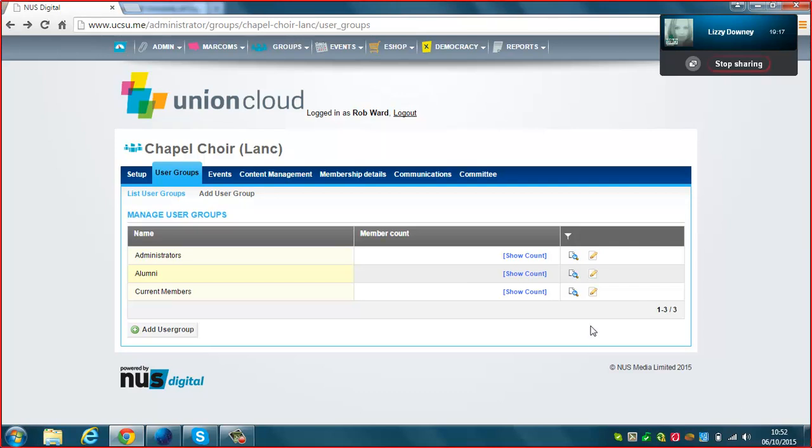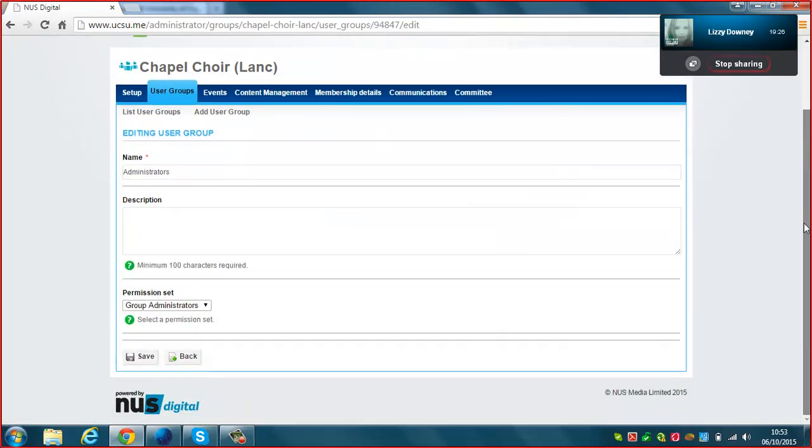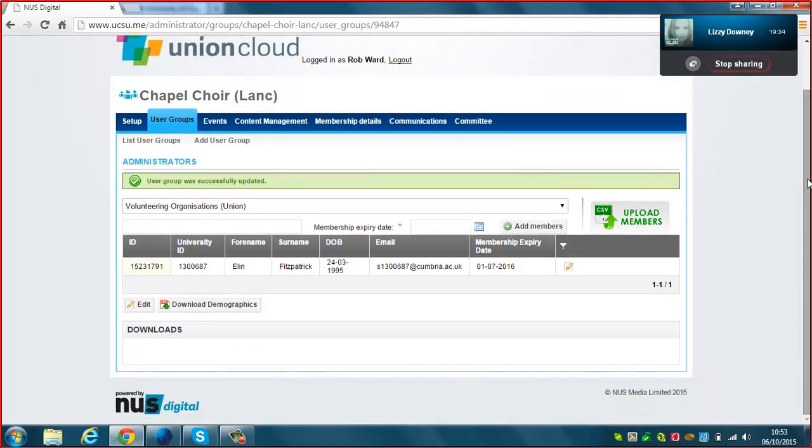Yeah, I get access to everything, which is even more confusing, I guarantee. So if you want to promote an administrator, again, don't bother with the magnifying glass, go straight to the pencil, because this gives you information about the user group. Once you save that, you can add new ones.